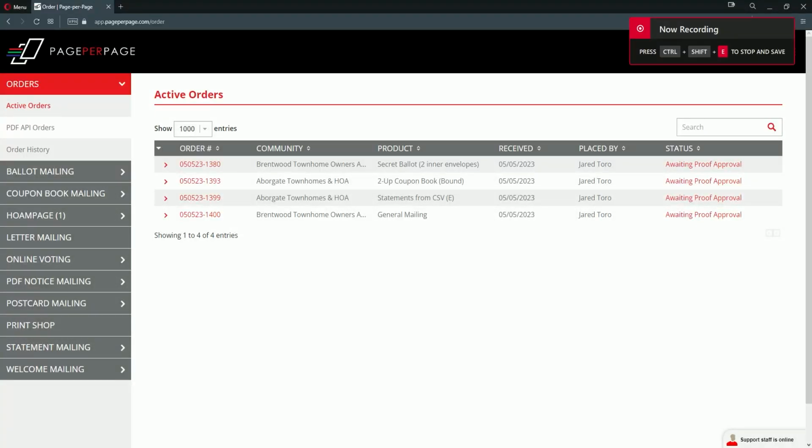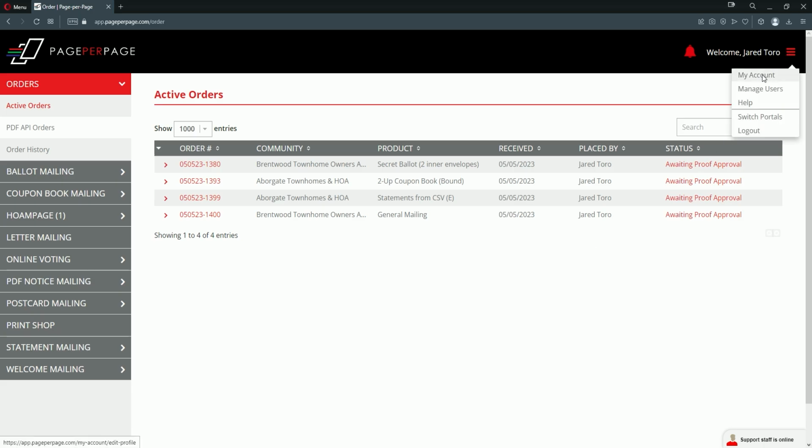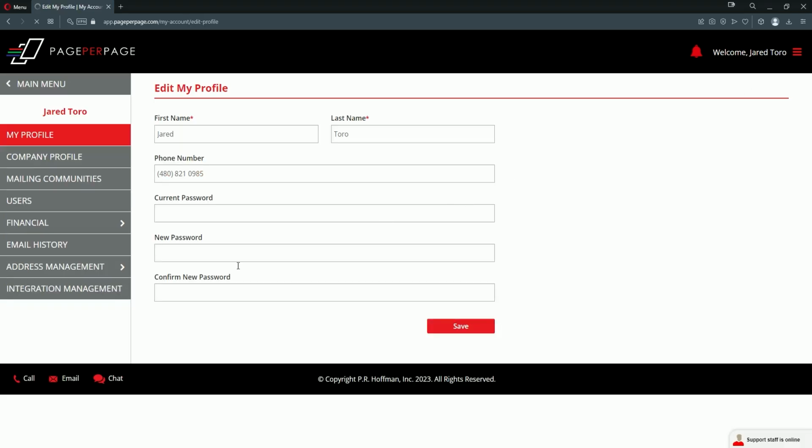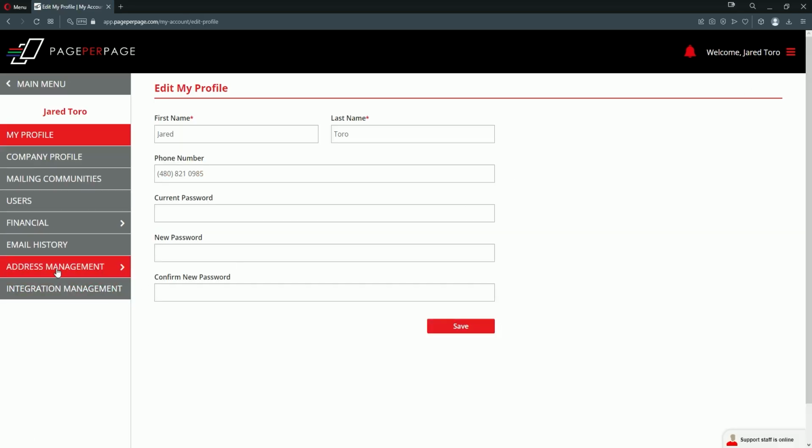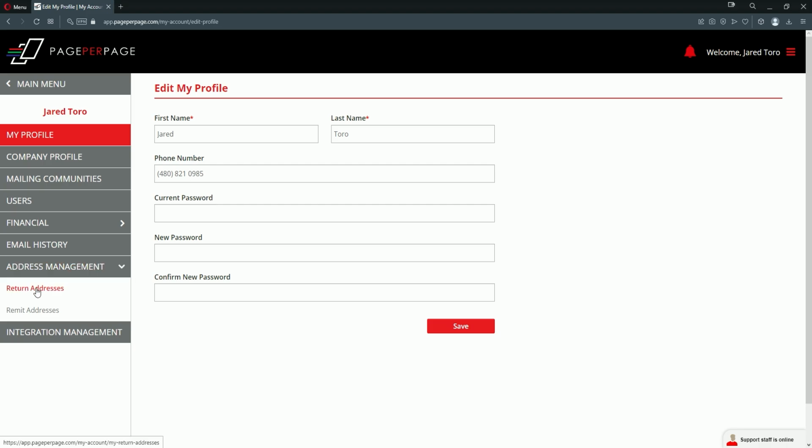Address management. If we navigate into the menu on the top right hand corner and go to our account, you're going to find a tab inside of the left hand menu that says address management. Underneath of there, we have two types of addresses that need to be managed: return addresses and remit addresses. So we're going to start with return addresses.